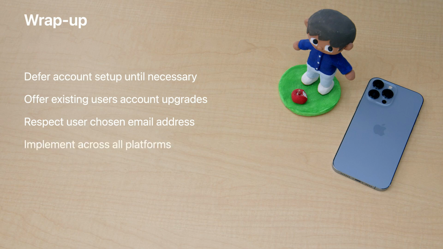It's important to implement Sign-in with Apple across all of the platforms your app or website is available. Your users may use multiple platforms, and they will expect to use Sign-in with Apple everywhere.